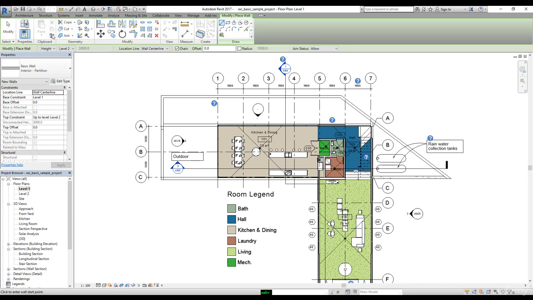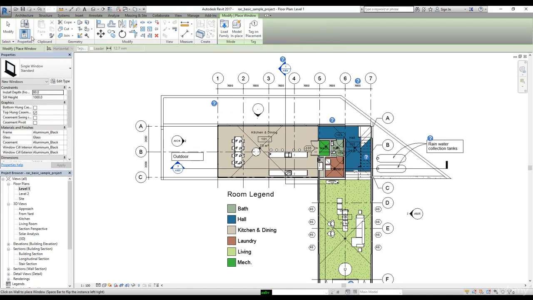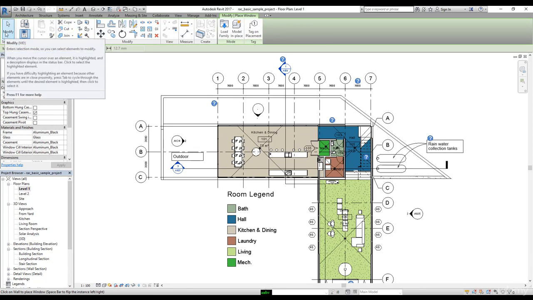But even if you are in the same command, let's say we are in the wall command and I want to go to the window command, I can simply type WN. It will switch that wall command to the window command. You don't have to get out from the command by pressing escape or clicking on the modify command.